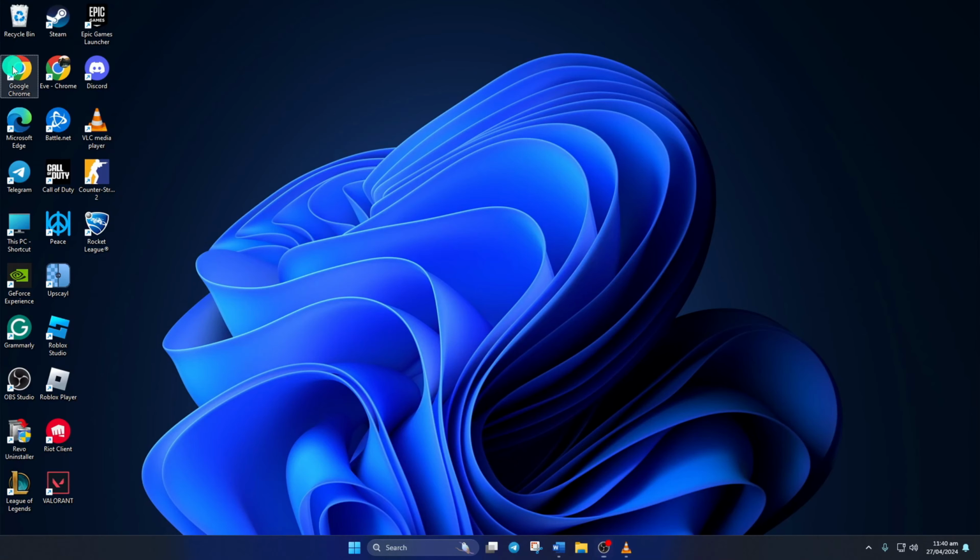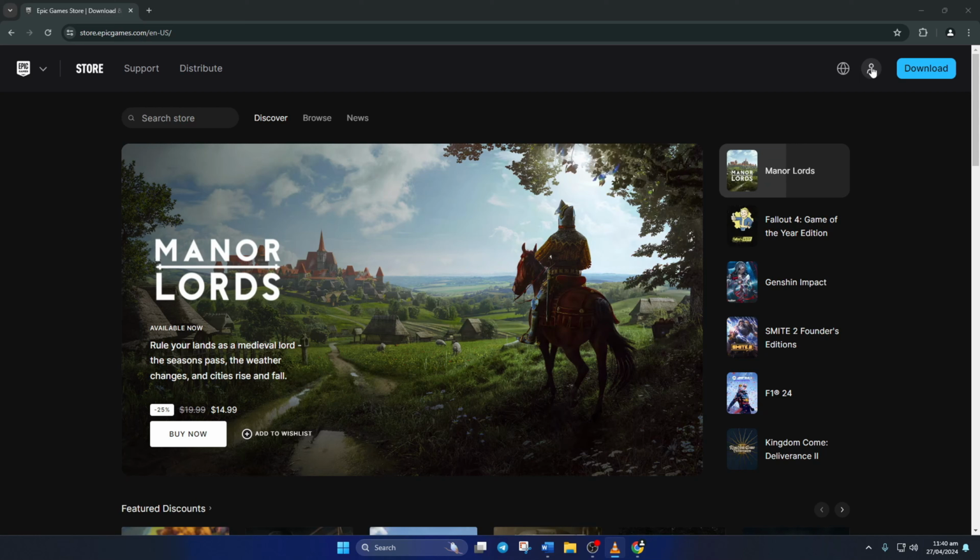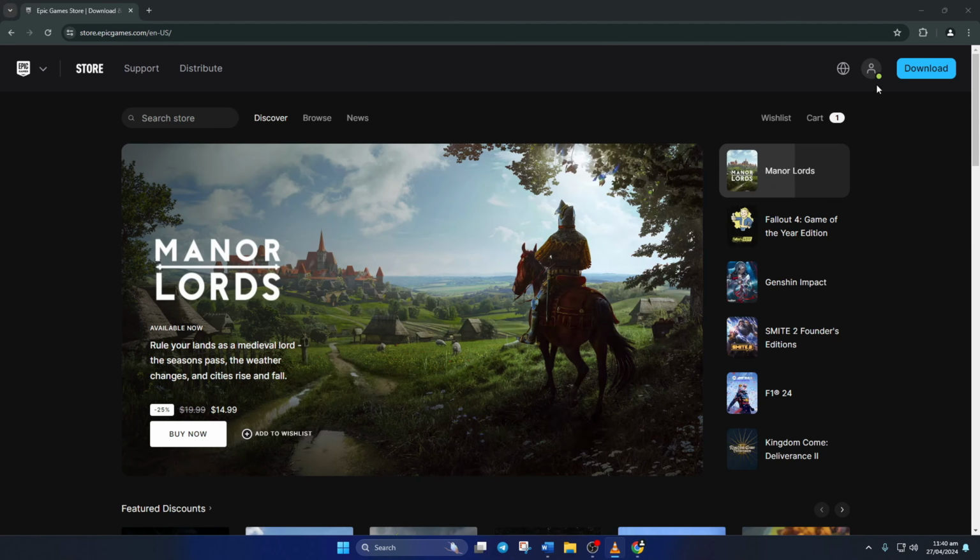First, go to epicgames.com with a browser of your choice. Then click on the profile icon from the top right corner of the screen. Now, this page should load up. Enter your account details and log into your account. Then, click on the profile icon again and select account from the drop-down menu.